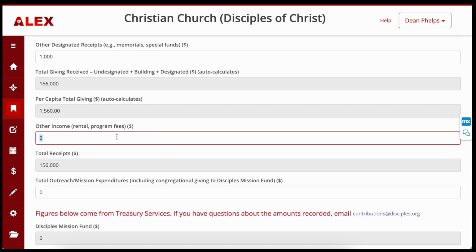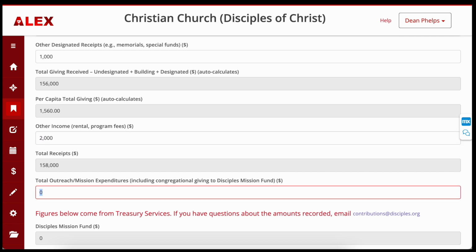Other income would be income that the congregation receives for things that aren't necessarily contributions, for things like renting out the facility, or if the congregation has received a program fee for events that they have. Notice also that as I enter this information, ALEX is updating the value in total receipts.